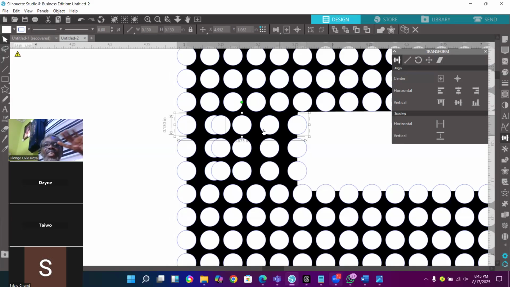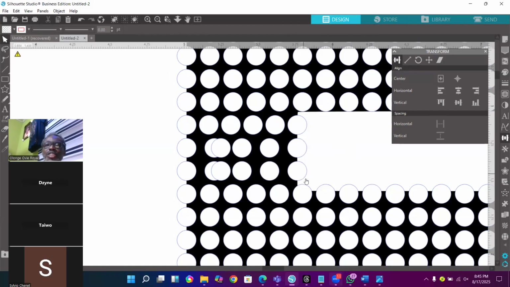Once you deselect, you are selecting just the shapes. So when you align, it's balanced. Now, note that this and this are not in the same line. So to make it balanced, select the one on top, select this, and use your align on your transformation to your horizontal to the right.